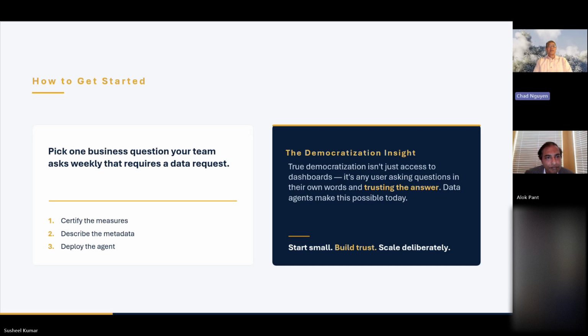All right. So how to get started? Just pick one business question that your team gets asked frequently that requires a data request. That's all you need. And then from that single data set, single model, we can build the semantic model, or we can build a warehouse, put some tables behind it, and we can deploy the agent. It's that simple, right?